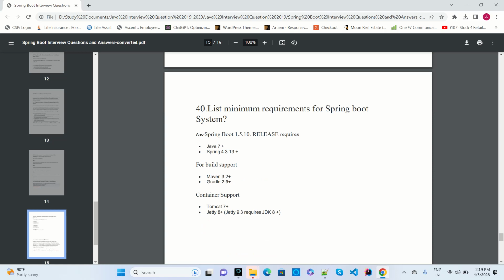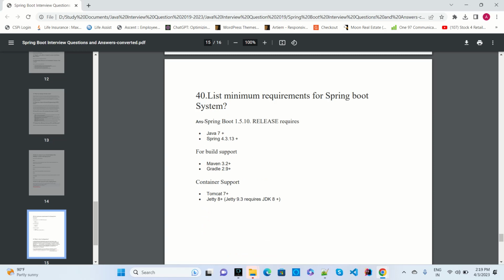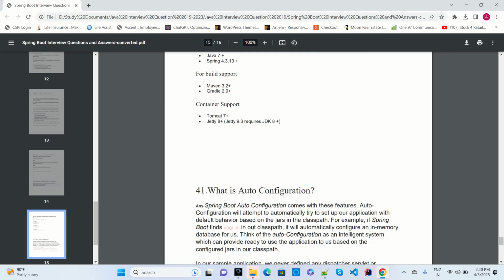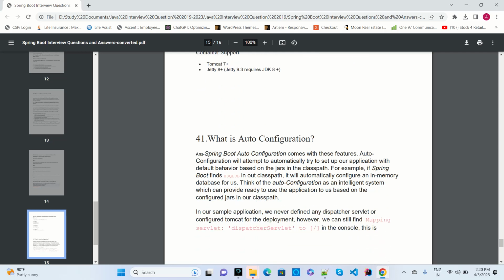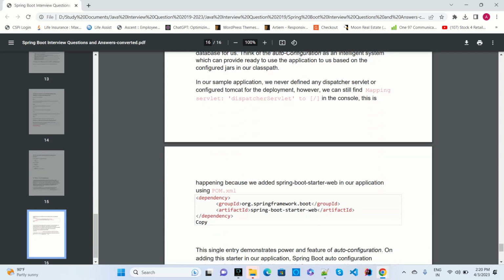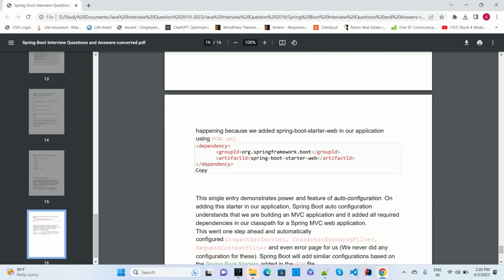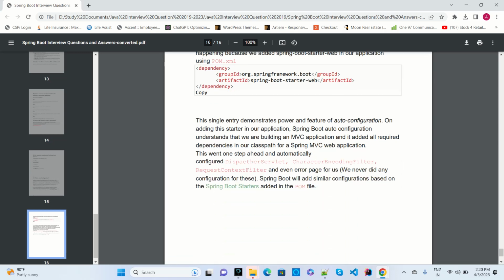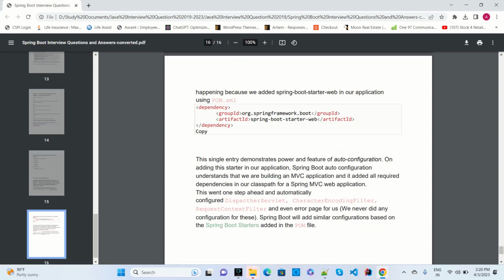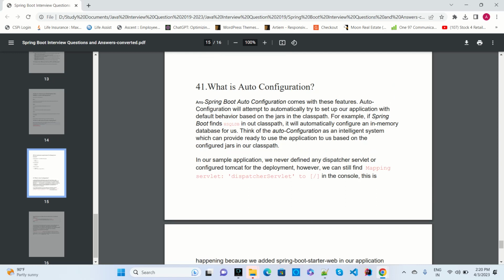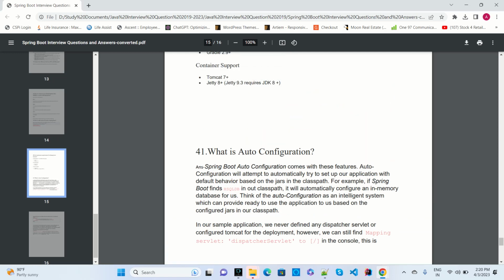Then the list of minimum requirements of Spring Boot. What are the things required at minimum? Java, Spring, Maven, Gradle, Tomcat, Jetty. What is auto configuration? So Spring Boot starter web. These are mostly the questions which will be asked by the interviewer. We have collected them and are sharing them with you.